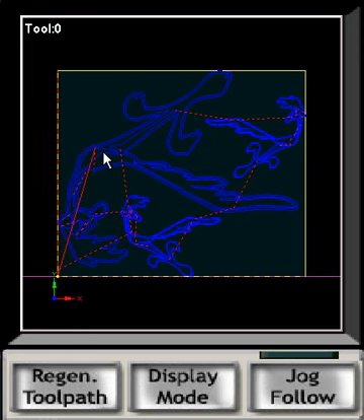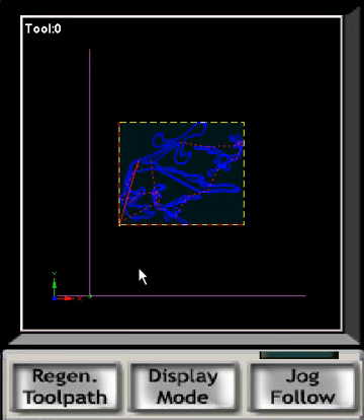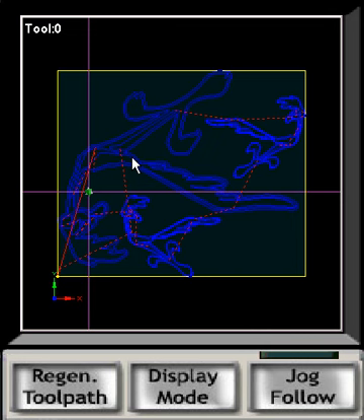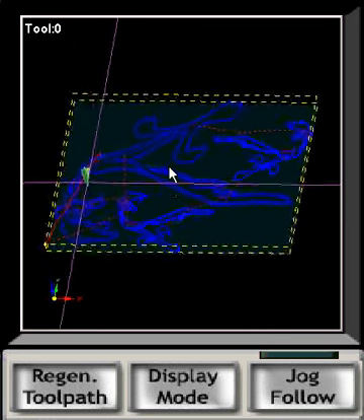So, for example, if I jog the X and Y off screen, you don't have a crosshair anymore, but you do know by looking at these two red lines that the crosshair is down this way and over this way. You could, of course, hold down your Shift key and zoom out and see where the crosshairs are if you were curious.